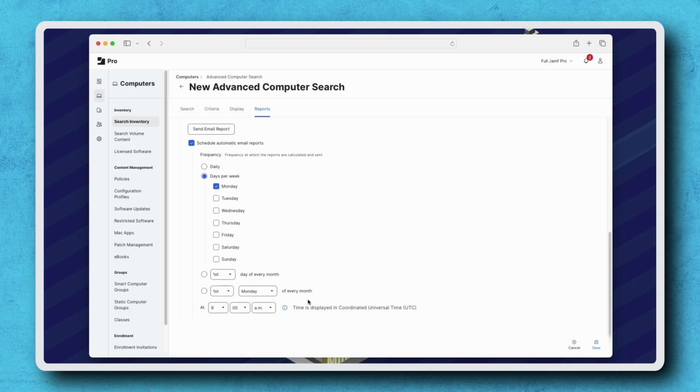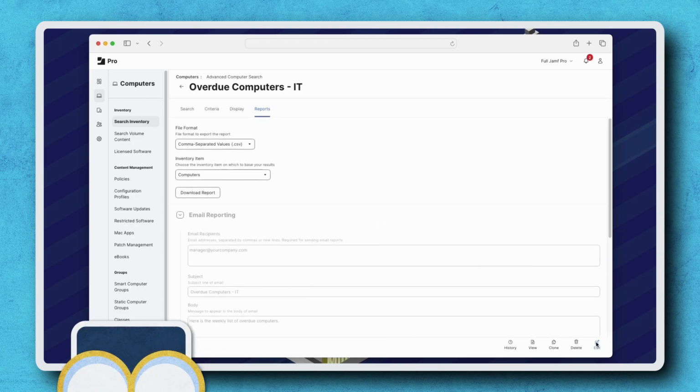With everything configured, all that's left is to click Save on the bottom right to complete the automated report setup.